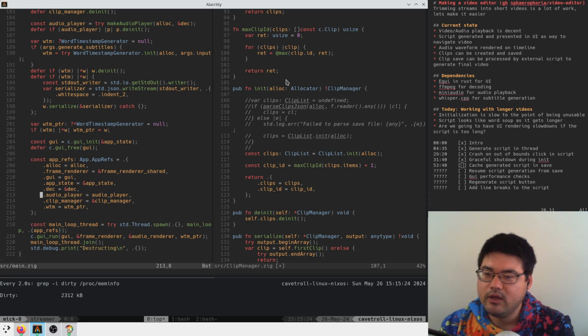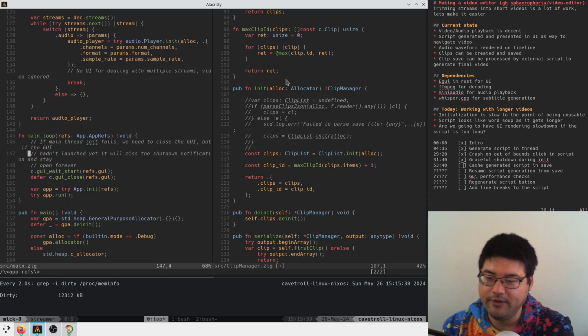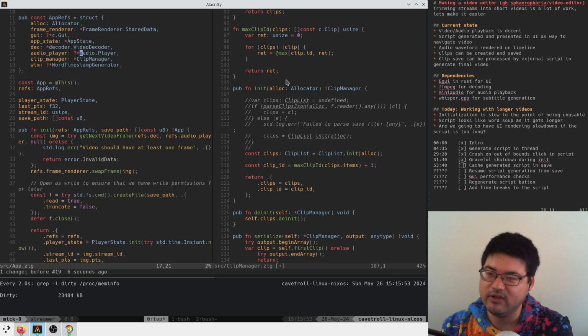So app init, wherever that is. App refs goes to the main loop. The main loop just calls app init here. So we need like save path, I guess, which doesn't really match with anything else, but that's okay. I guess you could argue that we're referencing a save path, so it should live in our references.